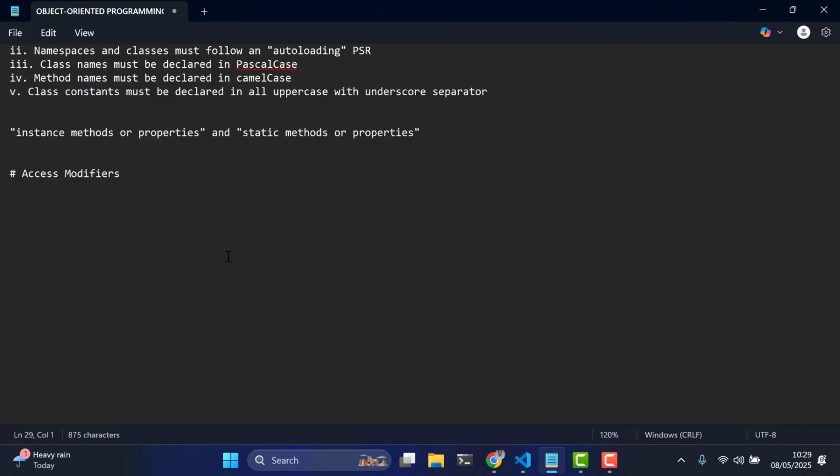PHP supports three main access modifiers. They are public, protected, and private. We'll see an example of what each of them does.